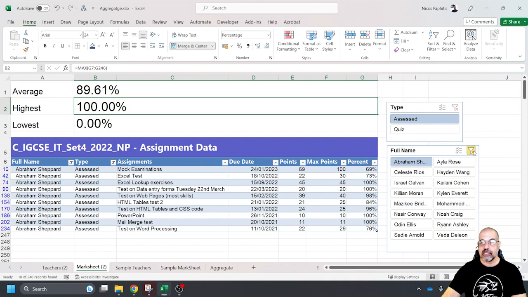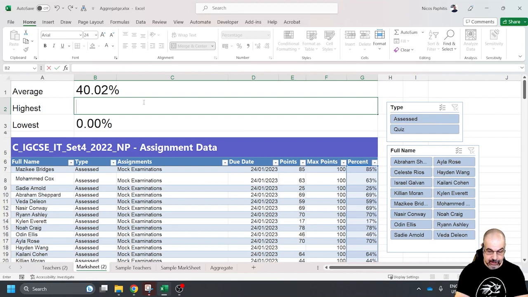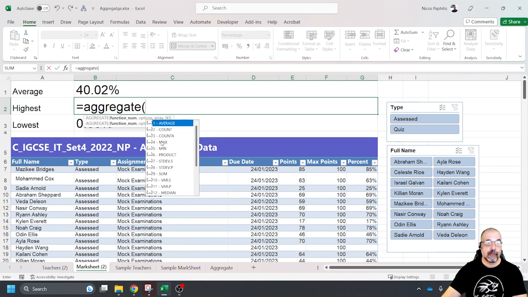All right, so what we want to do, let's get rid of these filters. I now want to do the same with highest and lowest. Now, highest and lowest, you would think that you would use maximum and minimum. And that's great. You can do that very easily with aggregate. So if I get rid of that, equals to aggregate, open the brackets, I can use number 4 for max and number 5 for min, and then select number 5 to ignore everything that's hidden, and then choose my range of cells. But I'm going to teach you how you can use large and small and see what the difference is.